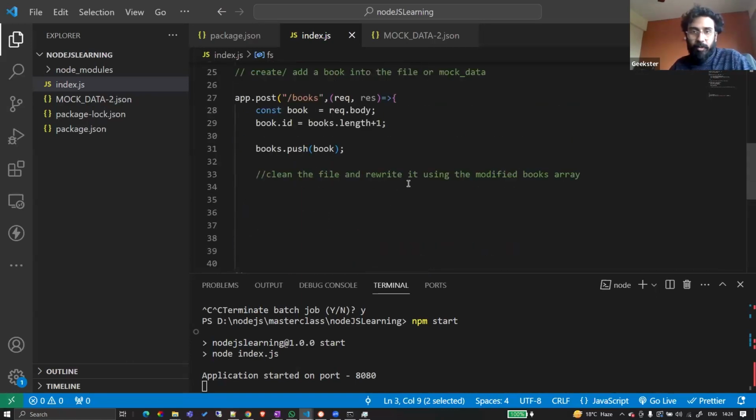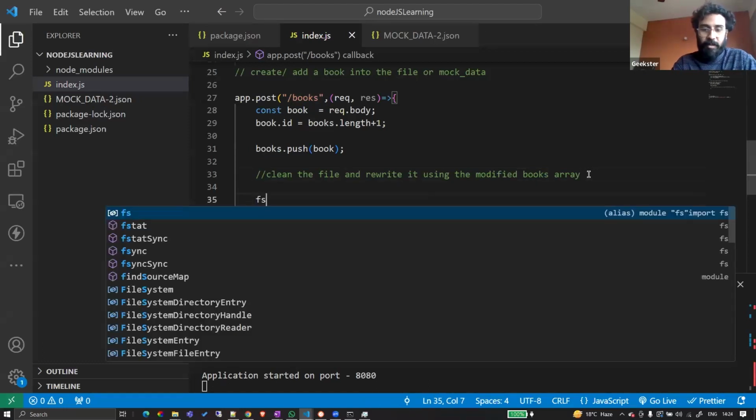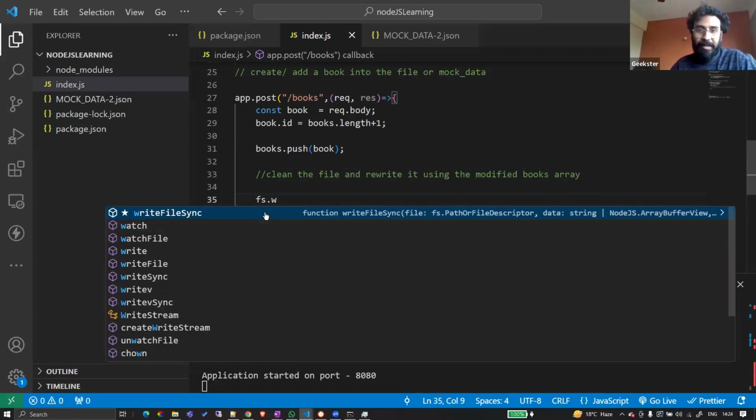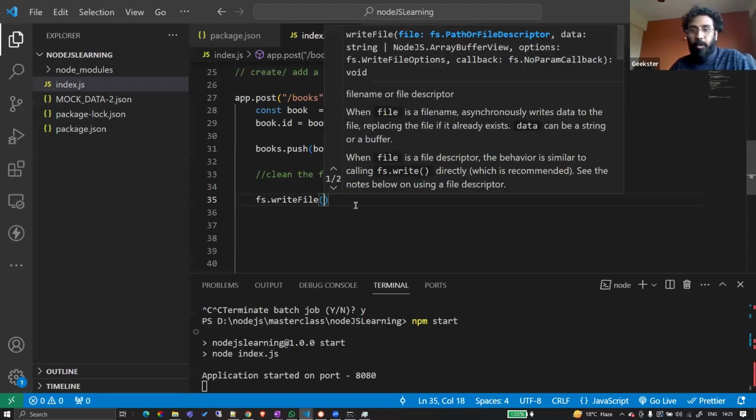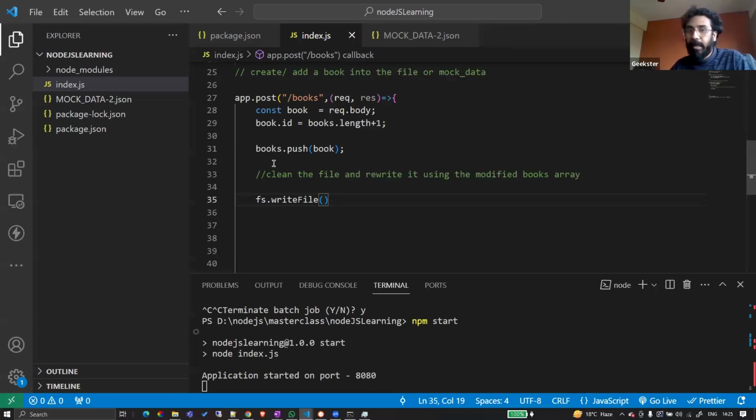I can use this fs to write something back into the file. Okay. So let's try to use this. So I have this and I want to write into the file with this particular data, right? All I need to do is fs dot write file sync. No, I don't want to do it synchronously. Or rather, I want to do it asynchronously. And I want to write into the file. What do I want to write? This modified books array, right? Would you agree with that?